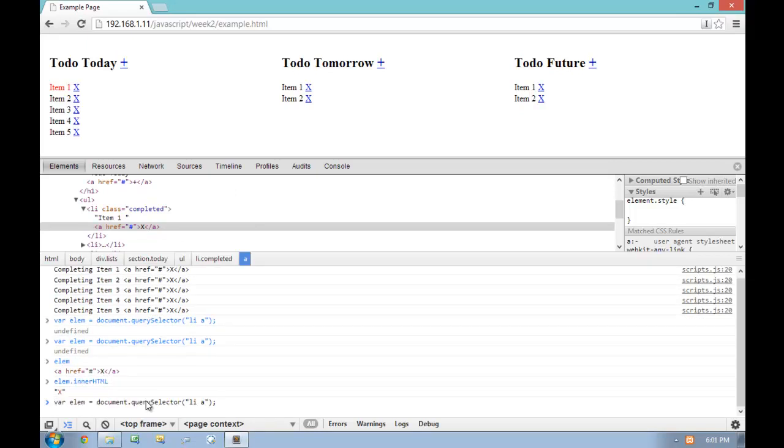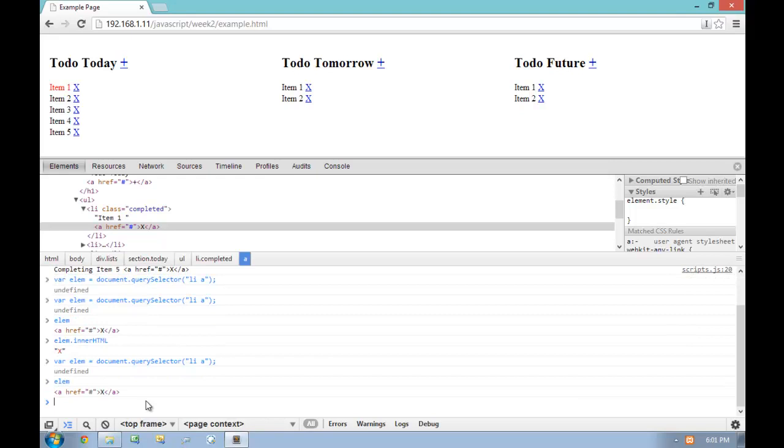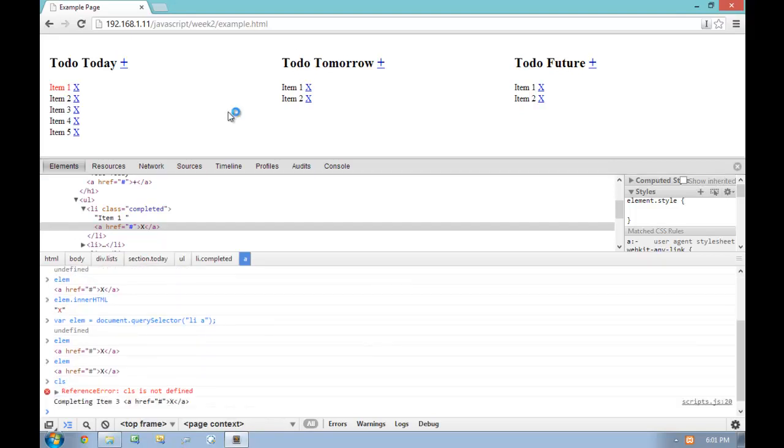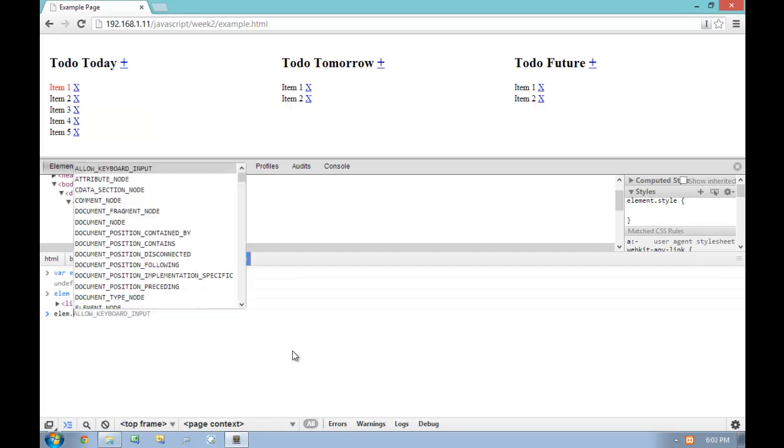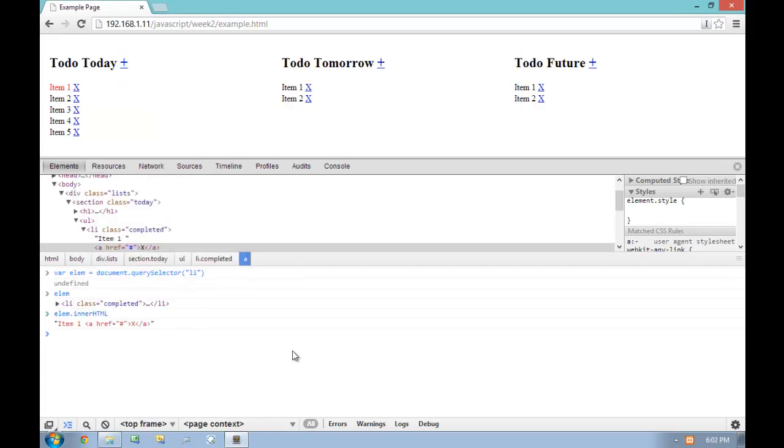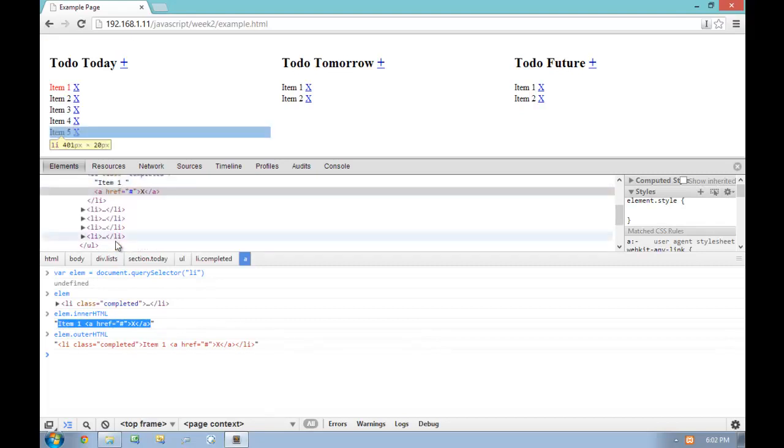I meant to get the first li. I meant to get the whole li. Okay, so now we have a variable that points to that li. I can say elem.innerHTML. I can get that. I can say outerHTML. I can get that. So the innerHTML returns the HTML that is inside of the element, which includes that X, that A tag.